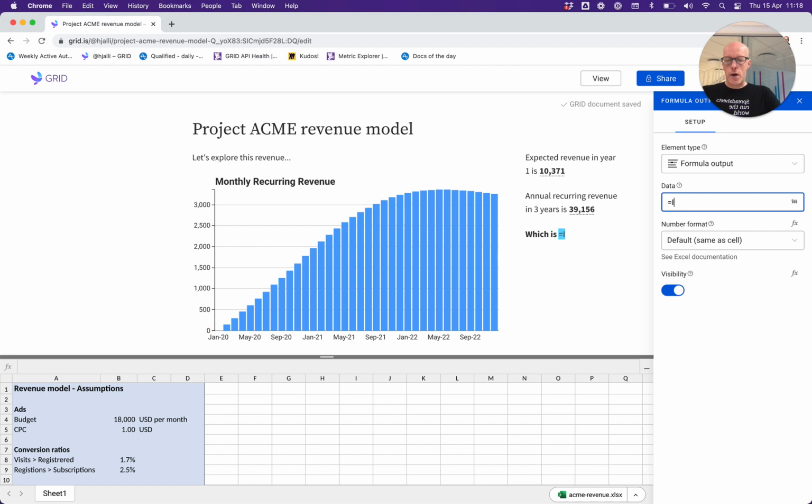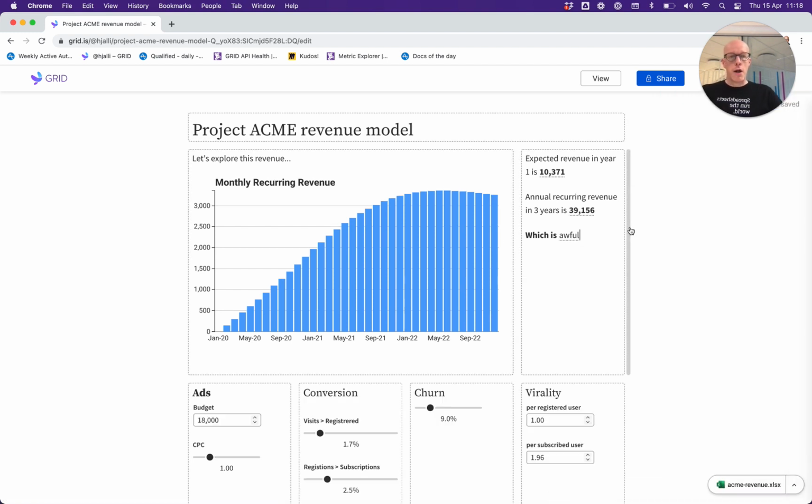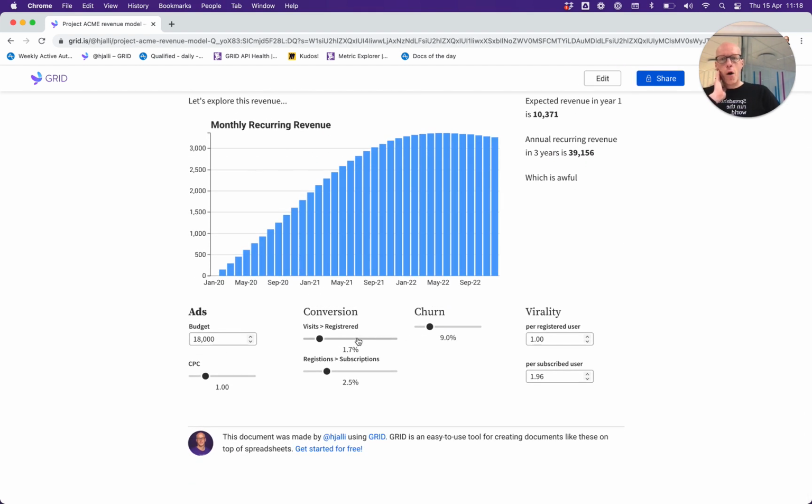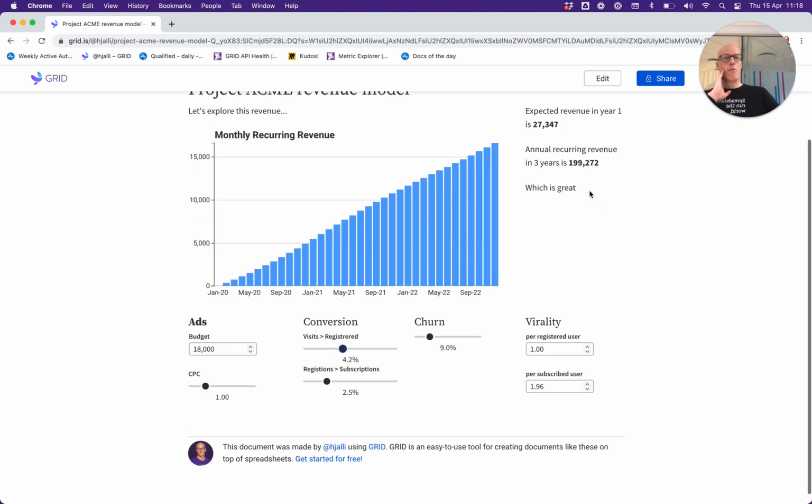equals, and I do an if formula here: if the sum that we had before is higher than 20,000, then that is great. Otherwise, this is awful. And at this rate, it is awful. I'm going to unbold this just to make it all look the same. Go into view mode. So at this rate, it's awful. Now, I'm going to pull the lever, the conversion lever, quite literally, until, oh, this is great.